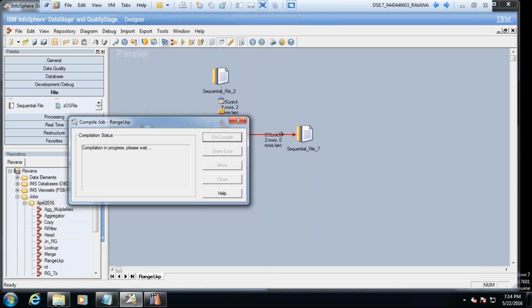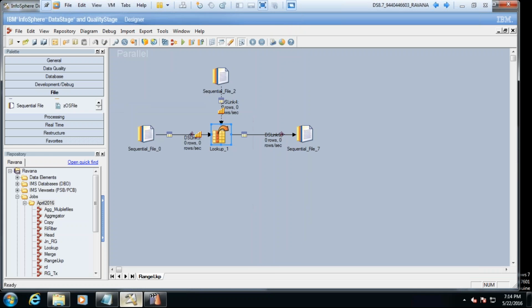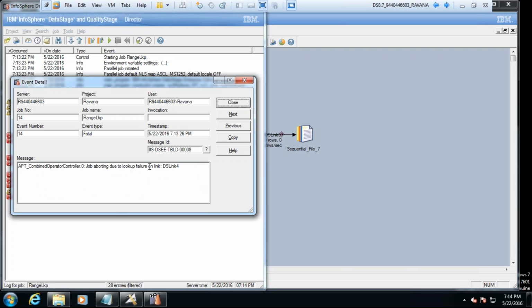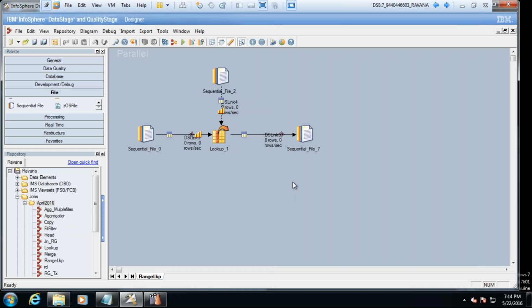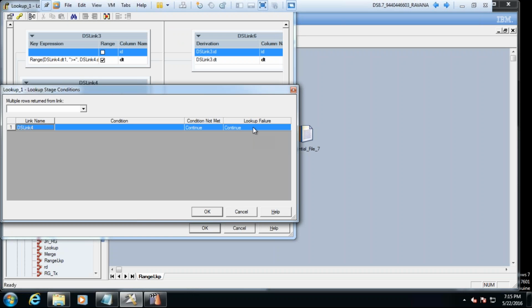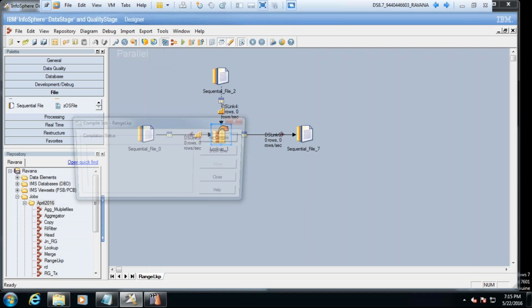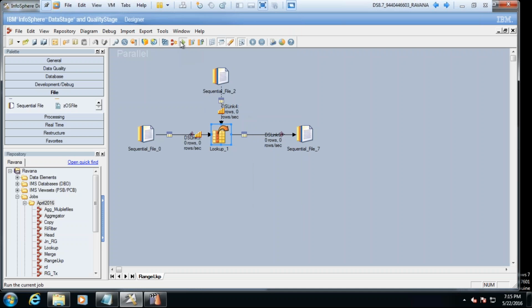Directly it should go and strike. How come I got strikes? It is saying that job aborted due to lookup failure. The lookup failure is the one on the link DS link 4. So DS link 4 is this one. See here, DS link 4 is this one. Lookup failure means it will be on the conditions. I kept it as fail, now I made it as continue. So compile it now. Now run it.